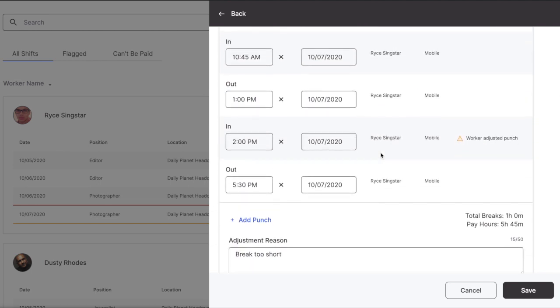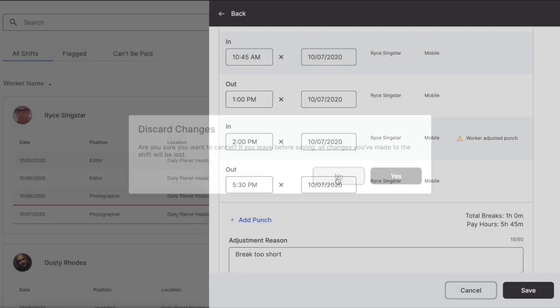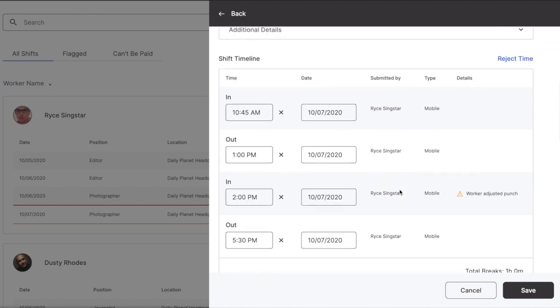If you don't want to save any of your changes, you can hit cancel or back, and you'll get a warning letting you know you're discarding changes. In this case, I'll click no because I do want to make these changes.